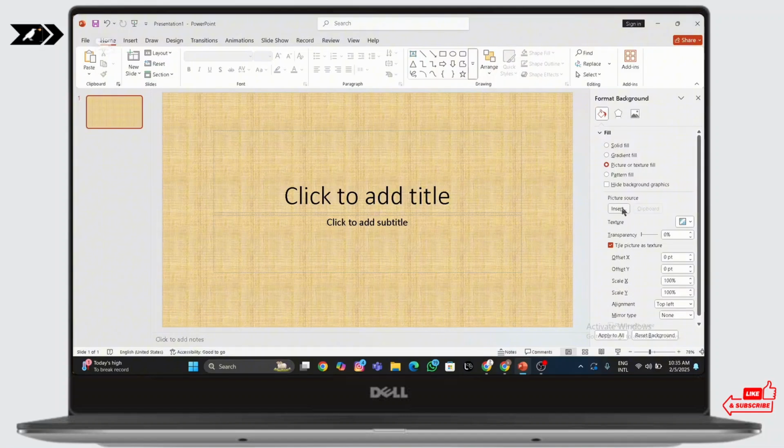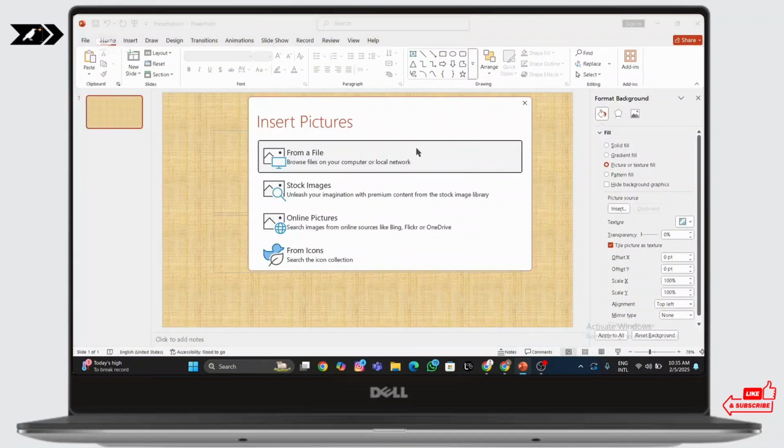Simply select Fill Picture, and here you can see Picture Source. You'll get a few options to choose from: a file, online pictures, or clip art. If you have an image saved on your computer, simply tap on From a File.